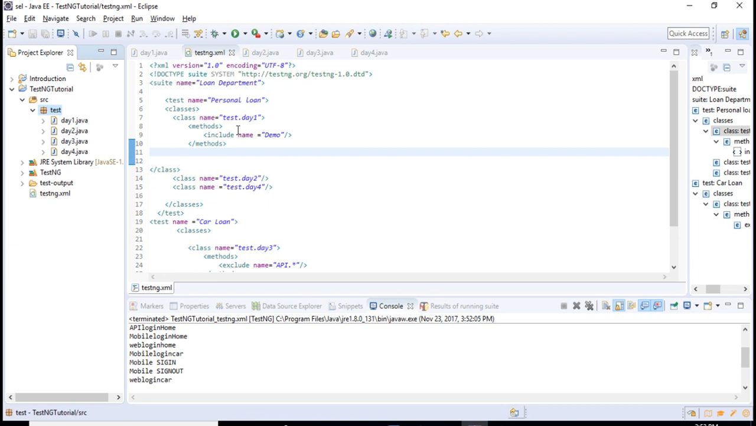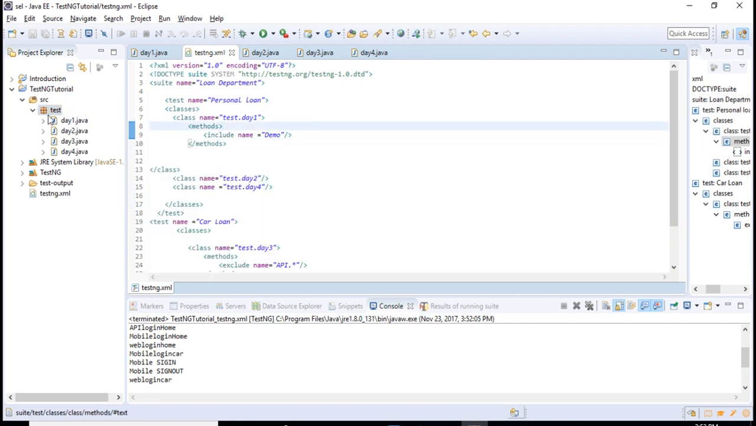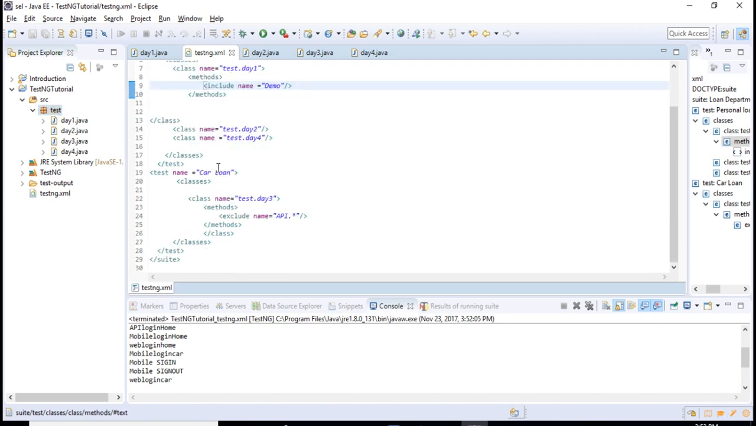You need not even give this day 1, day 2, day 3 information. If you simply pass the package name, even that way all the test cases belonging to that package will be triggered automatically. Let's see that. I'll create one more XML file and show you that.